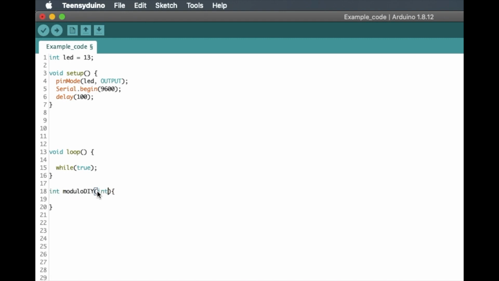Because division requires two numbers, we will give the modulo diy function two parameters, int a and int b. Inside the function, we will create the variables int temp variable and int remainder. First, we will set temp variable equal to a over b. Because all of the values involved are integers, the result should exclude anything after the decimal.